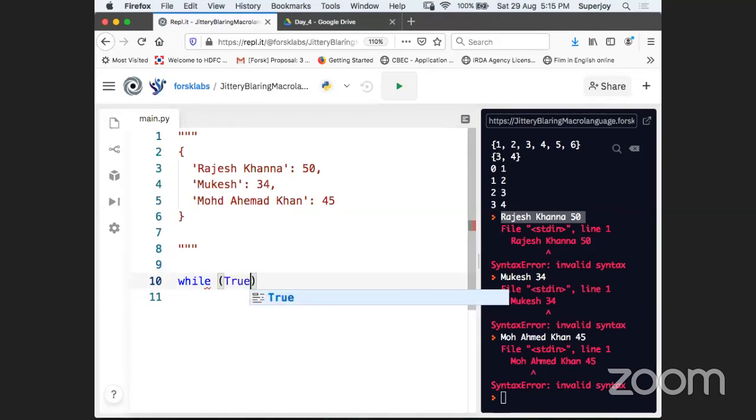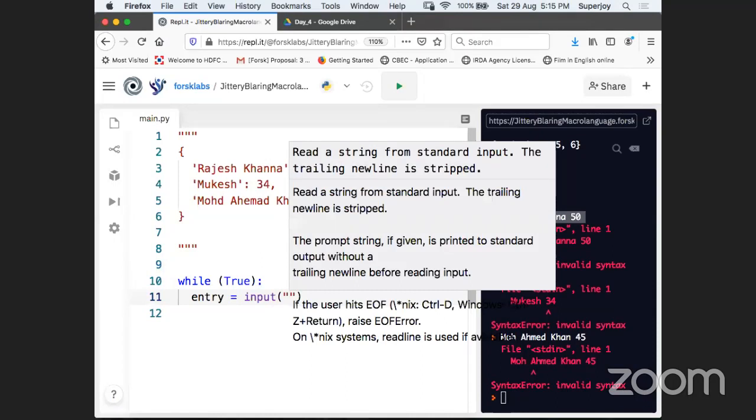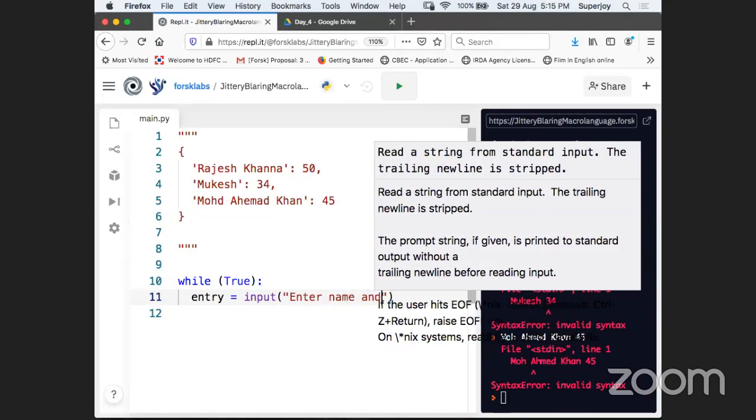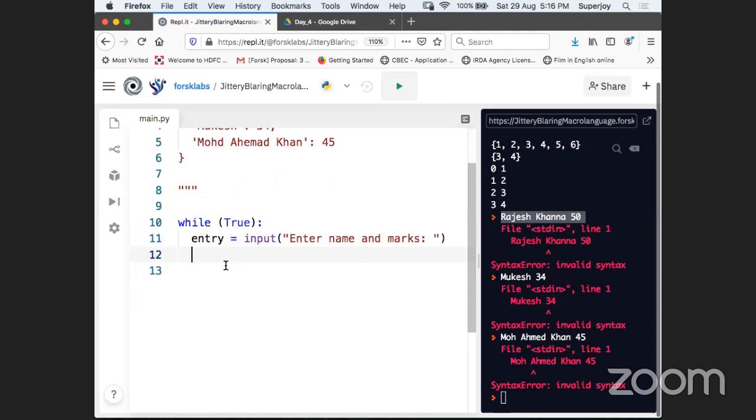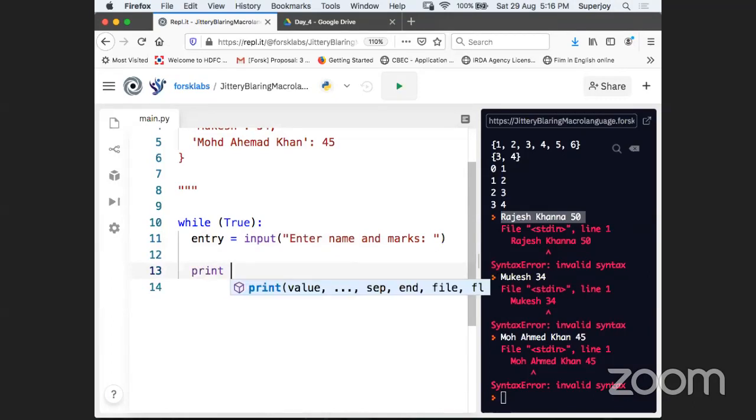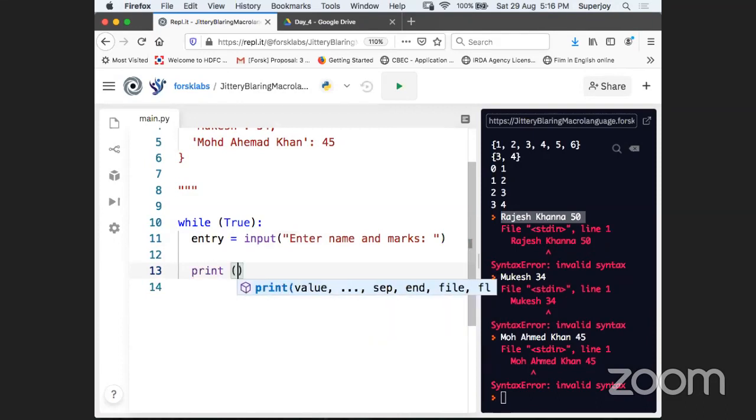Okay, and then the loop is like that, while True. Then I can say, let's say, entry. Entry is equal to input, and then I say enter name and marks. Okay, enter name and marks. So this is how I can do this, guys. Also, one more thing. I'm just going to print as of now directly.